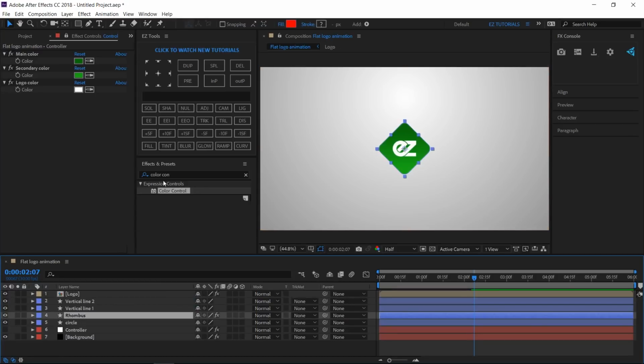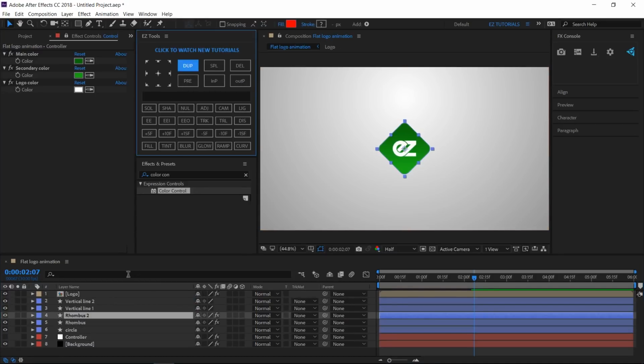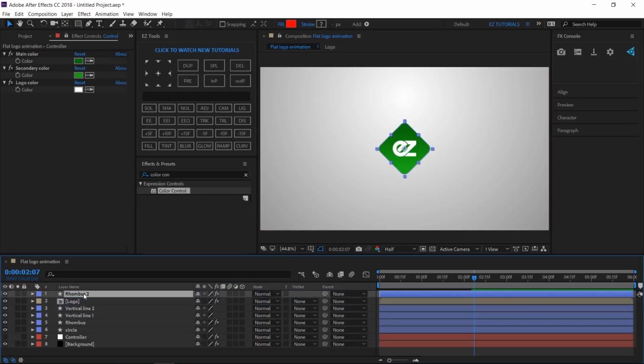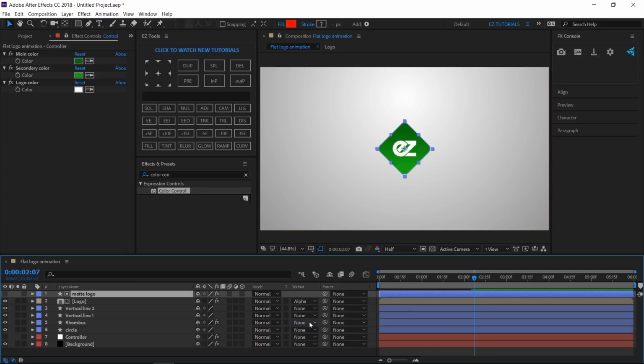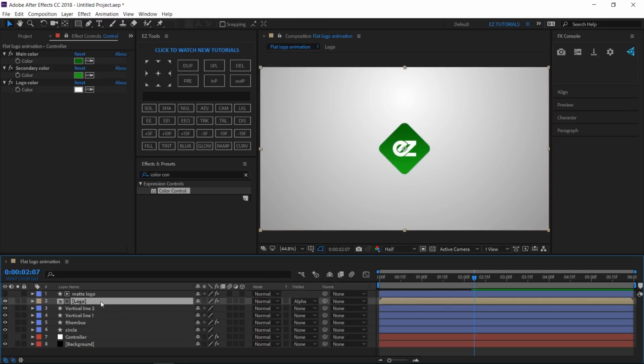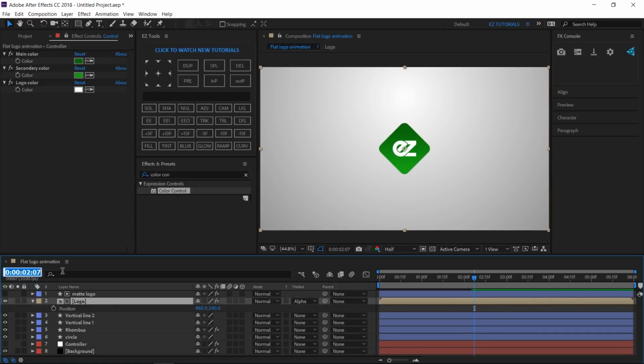Select the rhombus layer, and duplicate it. Bring the new one at the top of your composition, and rename it, Matte Logo. Change the logo layer track matte to Alpha Matte. Open the logo layer position options. Move to 1 second and 26 frames.